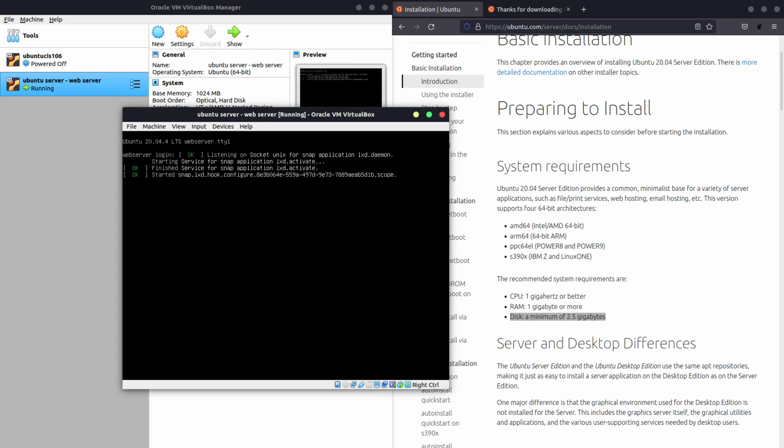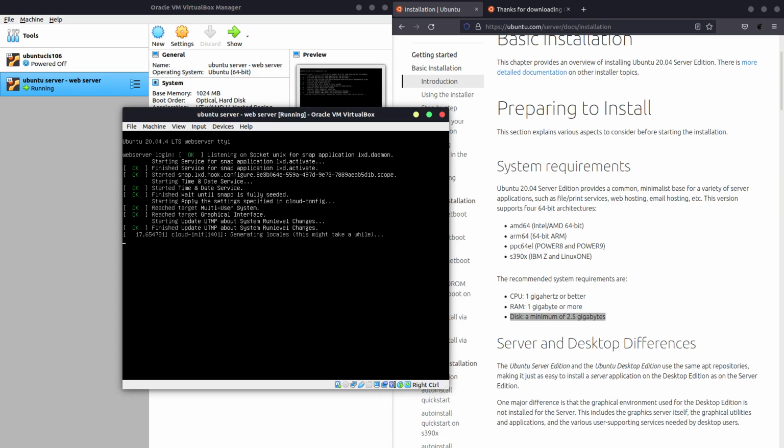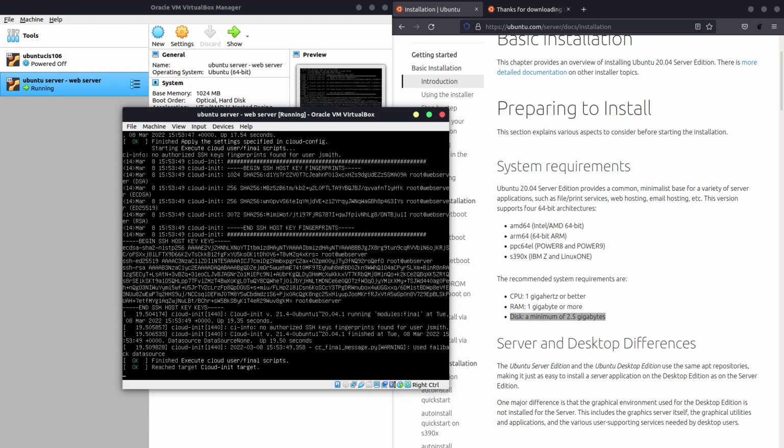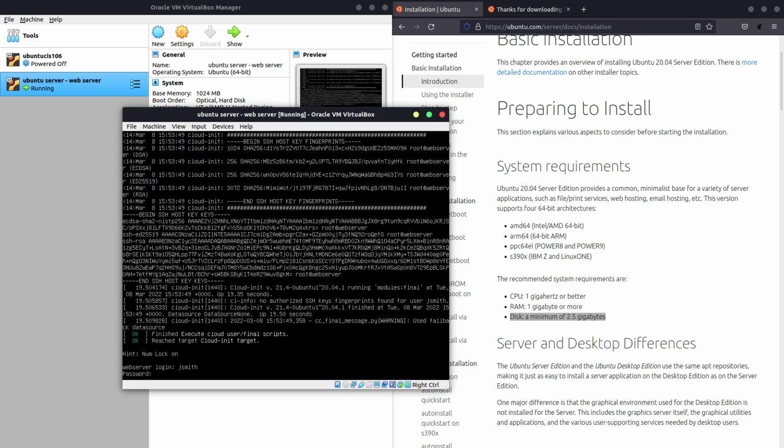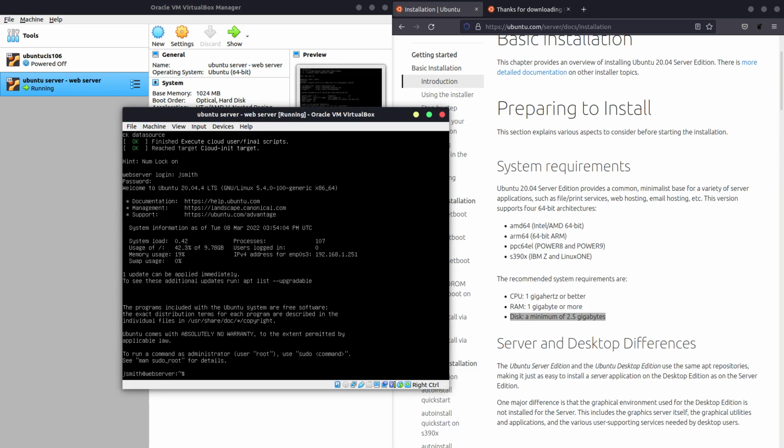Okay, login. Over here, we're gonna put our username and then our password. Let's wait until this is done. Okay, done. All I did was press enter, by the way. Okay, so our username is J Smith and my password. And I have logged into my server.